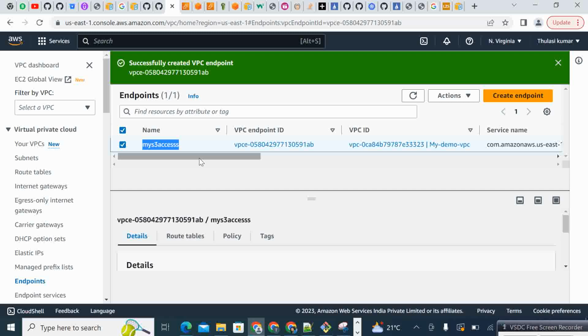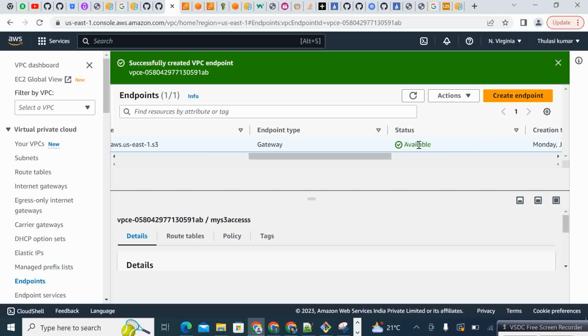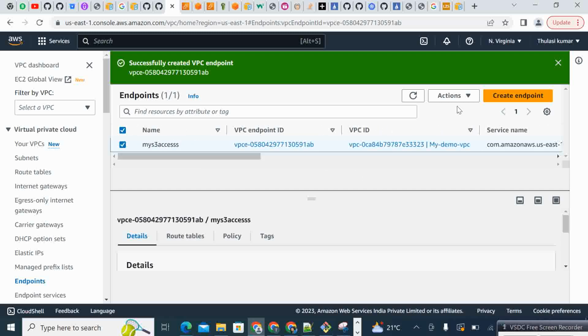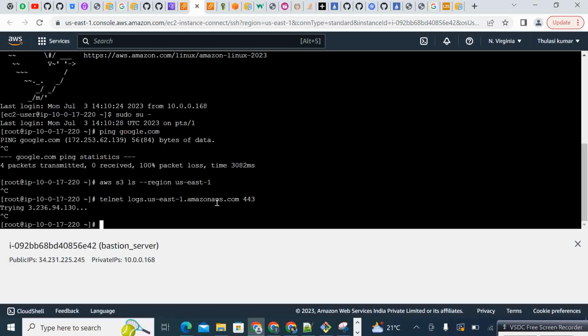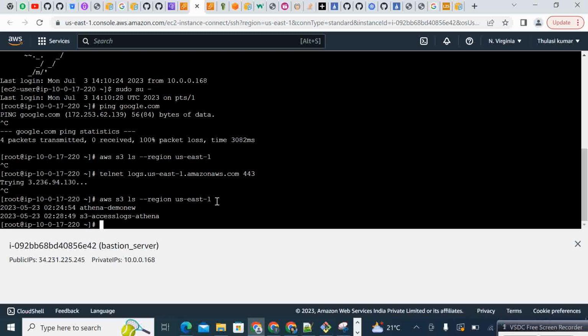Okay, my endpoint is created. My endpoint is available now. Now let me check whether the S3 bucket access is there or not. Here I am using this command. See, now I am able to display my S3 bucket.